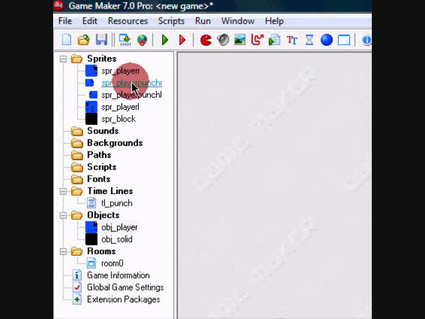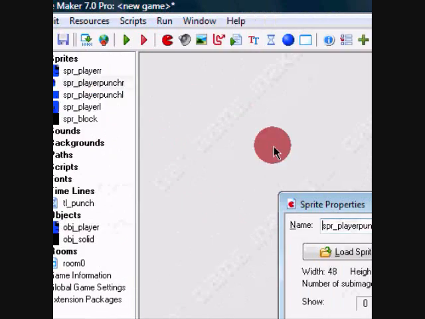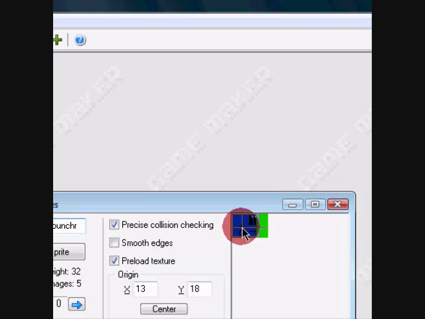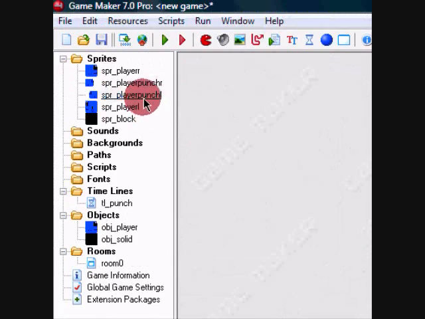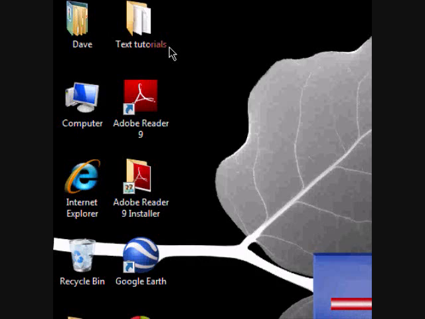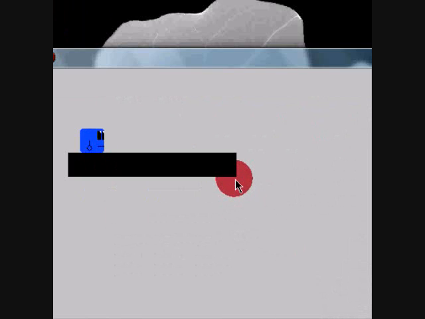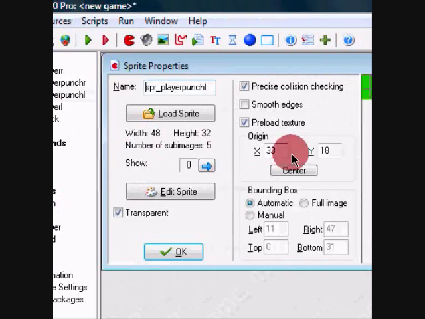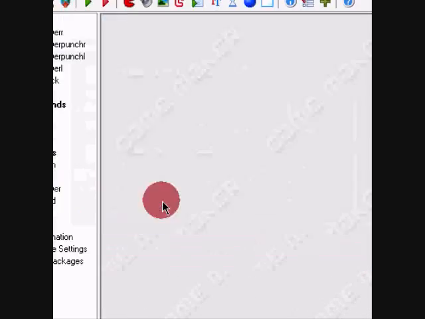So, as you can see, he punches, but he falls into the ground. That's because the origin of our sprites are messed up. Alright, so since that's wrong, we're just gonna keep on fixing the origin of the sprites until it's not moving at all. As you can see, he's jumping up a few pixels and going down a few pixels. So we just fixed that.